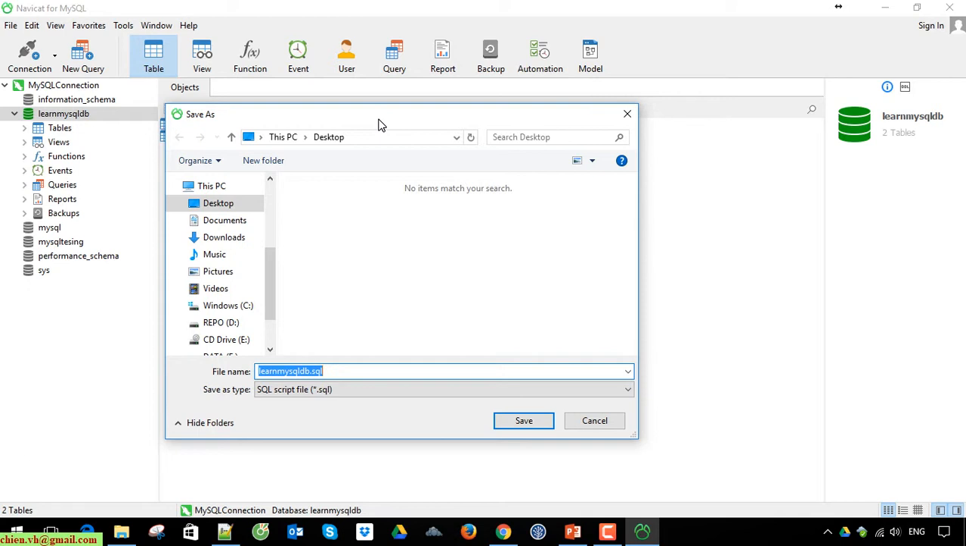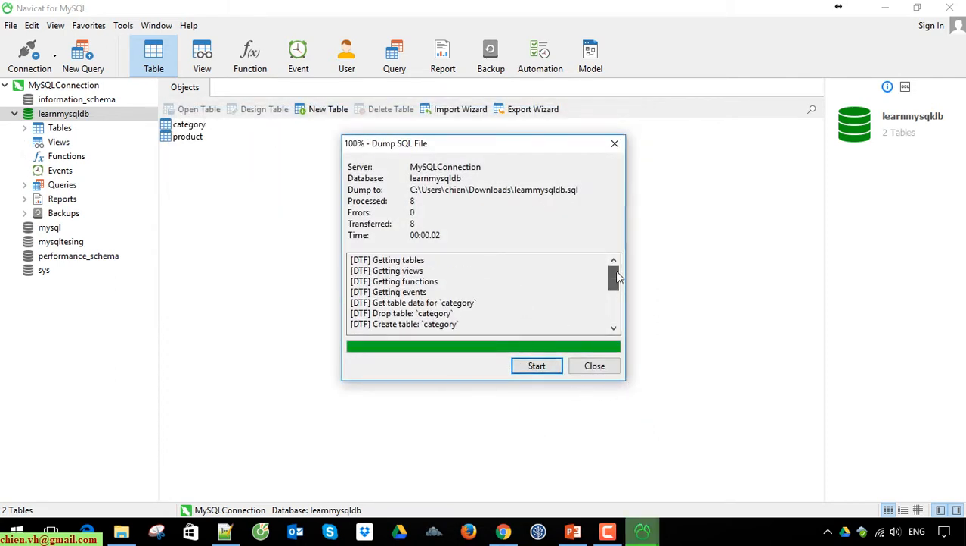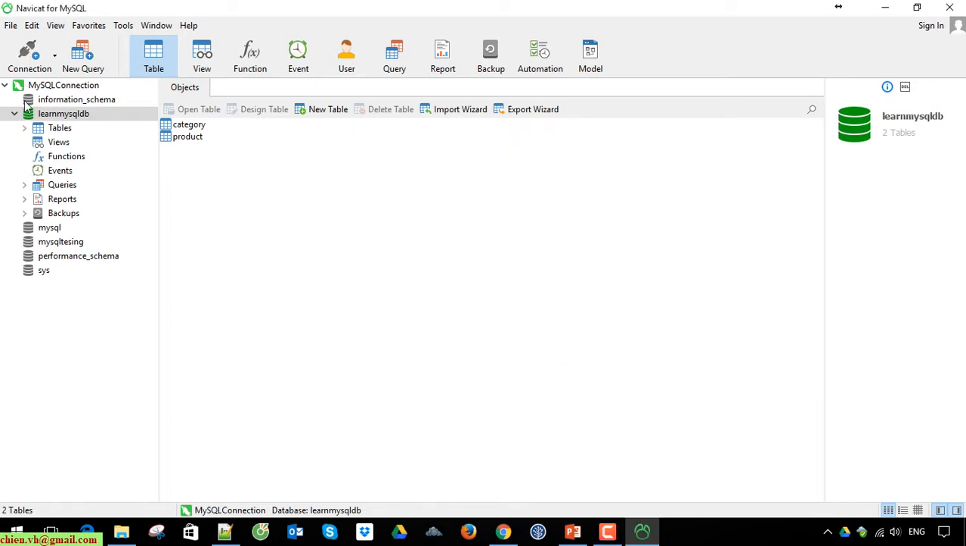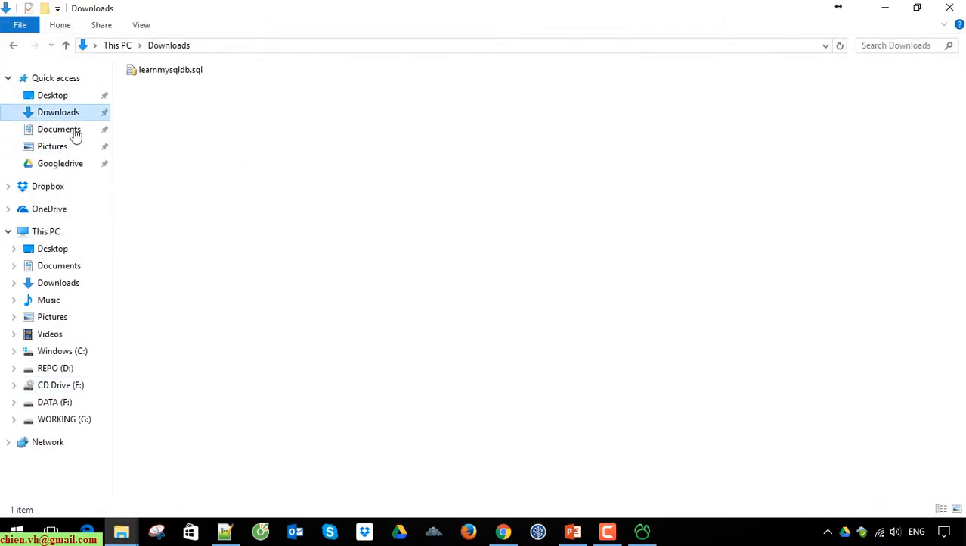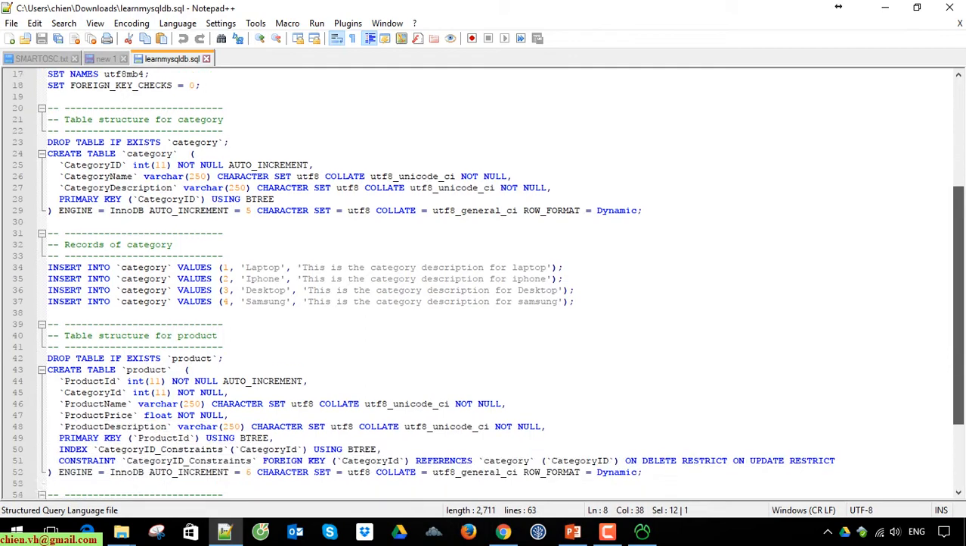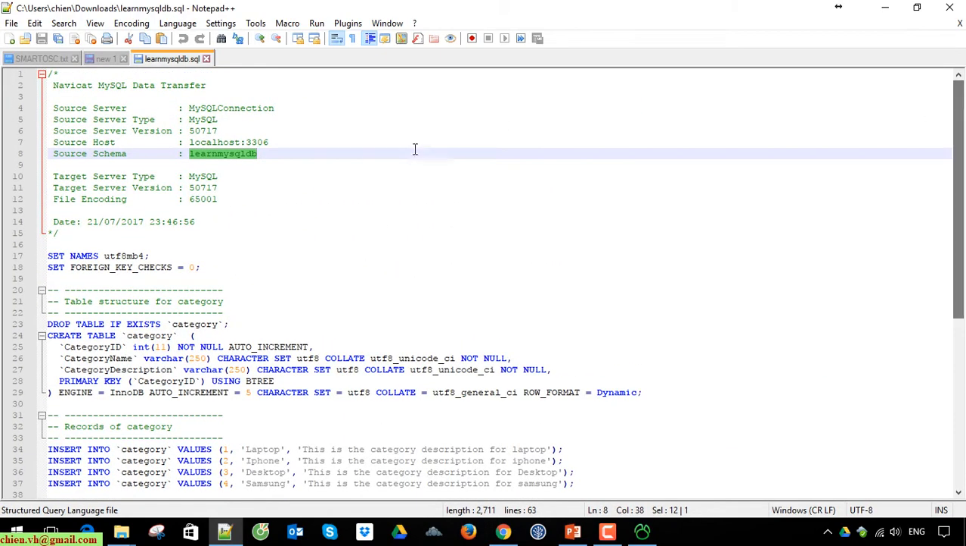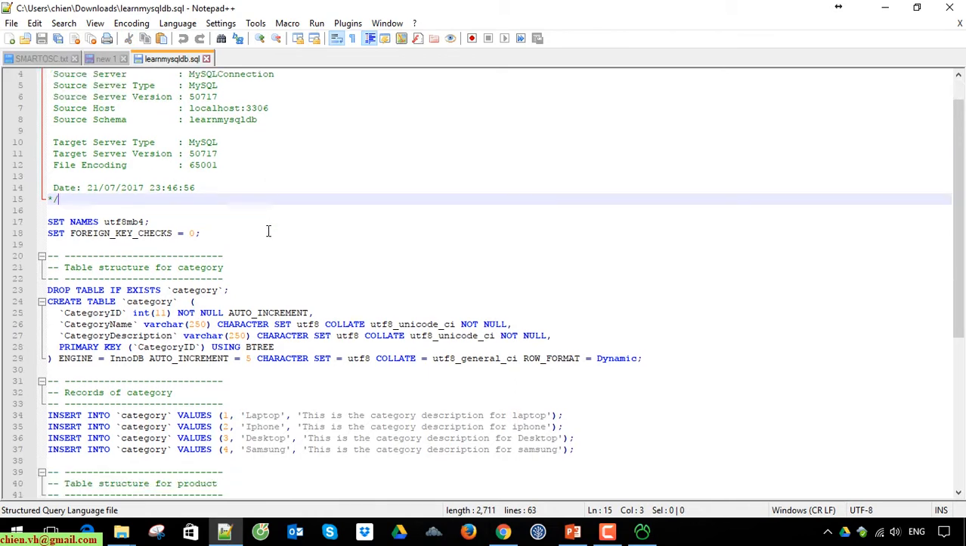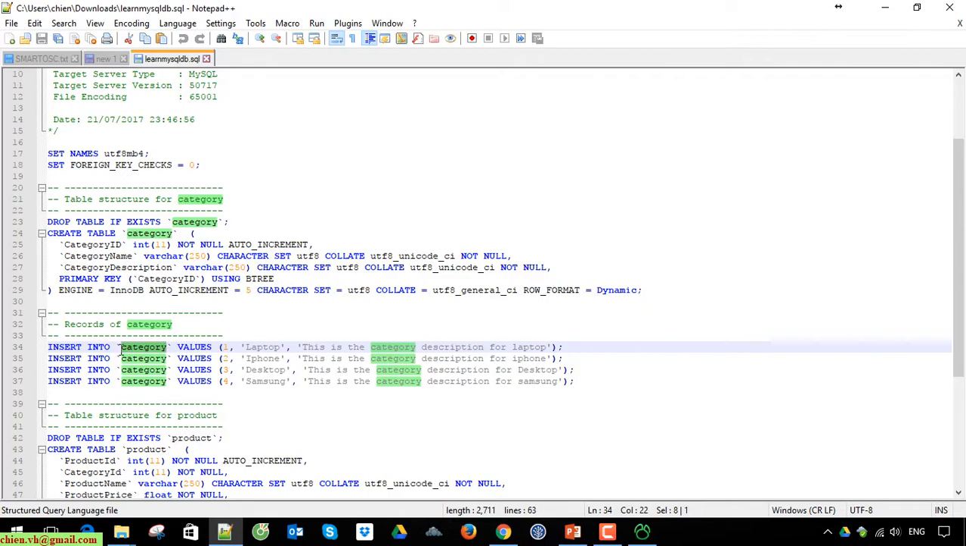I have to select the destination to save the file. I will select the downloads folder, save, and it finished already. Now I will come to the downloads folder and try to open it and see. Here you can see on the top we have some information of the tool which we used to create the script. Yes, the same thing: this generates the script to create the table and the data to insert into that table.